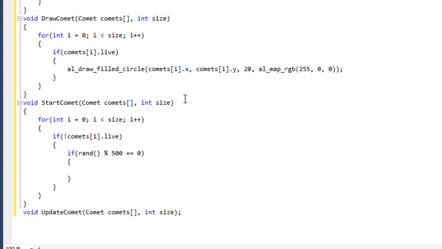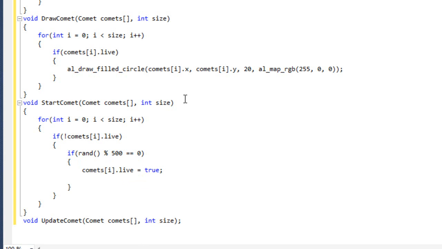Okay, so for every cycle, it's going to find a dead comet, and then call the RAND function modulus 500 to see if it equals zero. If both of those things line up, then it's time to start one of our comets. And to do that, we're going to do comets sub I dot live, set it equal to true. And then comets sub I dot x is going to equal the width. It's going to start all the way on the end of the screen.